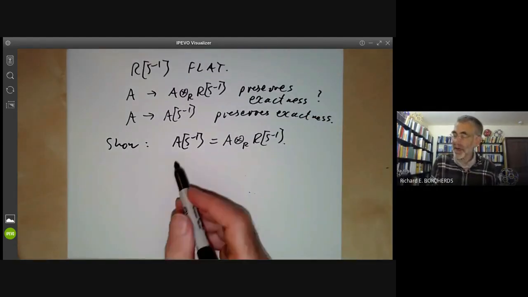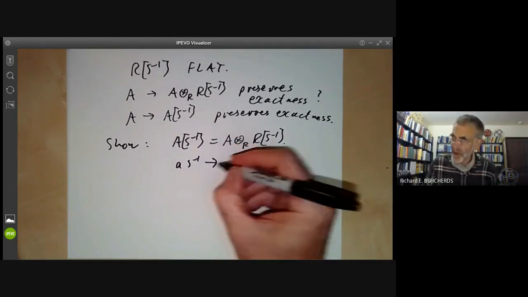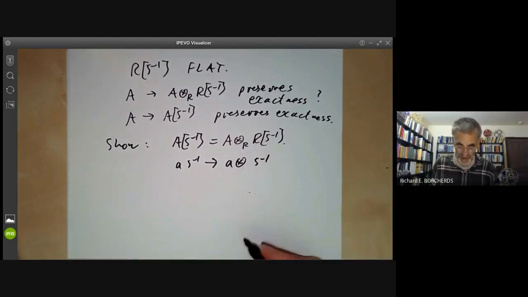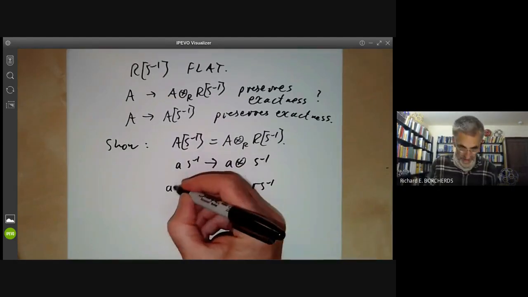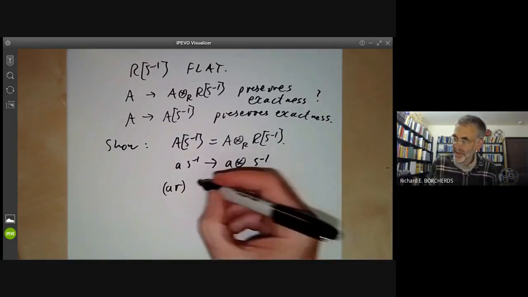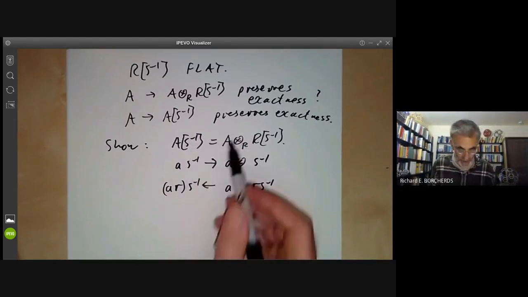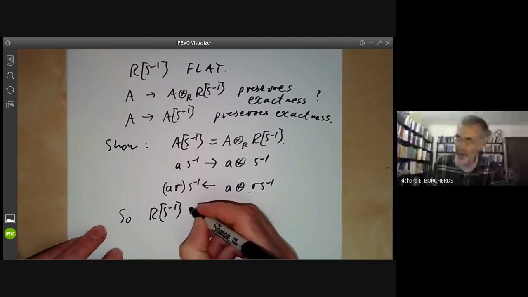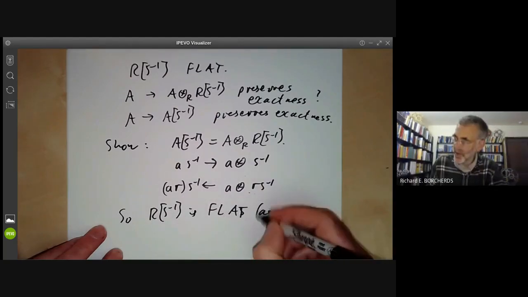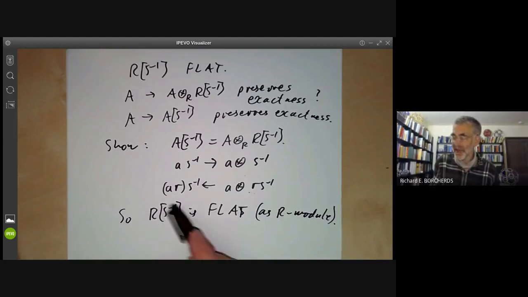And this is easy to do because we can construct inverse maps in each direction. First of all, we can take A S^-1 to A tensored with R S^-1. And on the other hand, we can take A tensored with R S^-1 to A S^-1. And it's easy to check that these two maps are inverses of each other. So these two things are really the same. So this shows that R S^-1 is flat as an R module. And we've also seen that tensoring with this is the same as localizing with respect to S, which is also kind of useful.